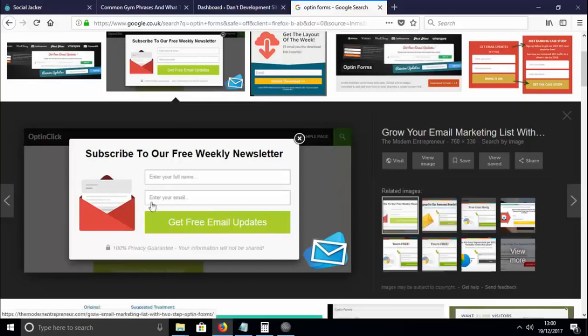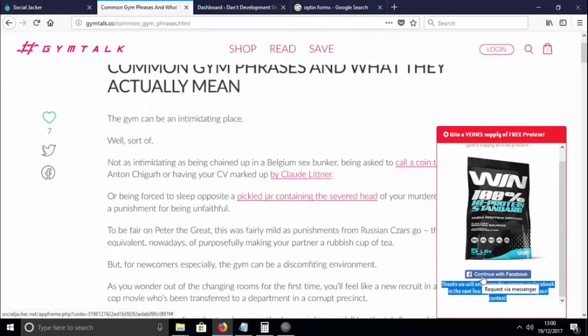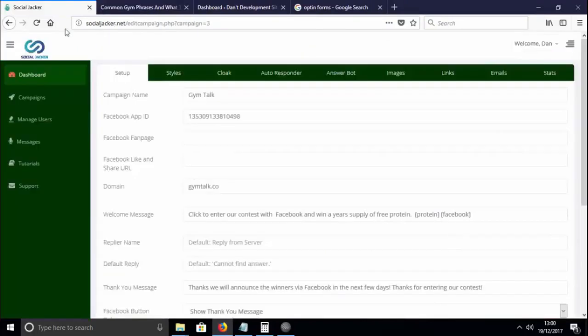So Social Jacker has got rid of these and has replaced them with that one button. You saw me just click it before and grant permission. That's all you need to do to opt in to my mailing list. Let's have a look at the sort of information we're getting.